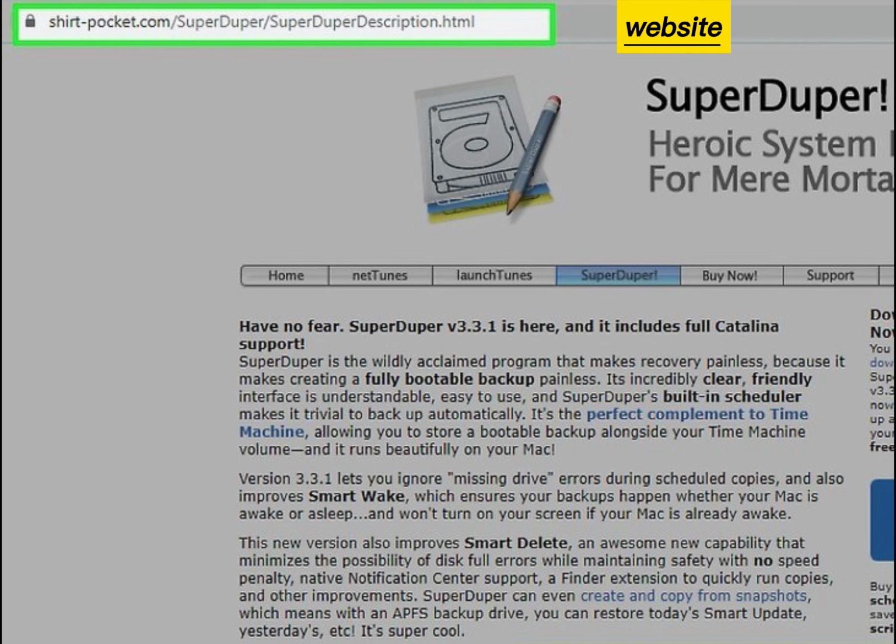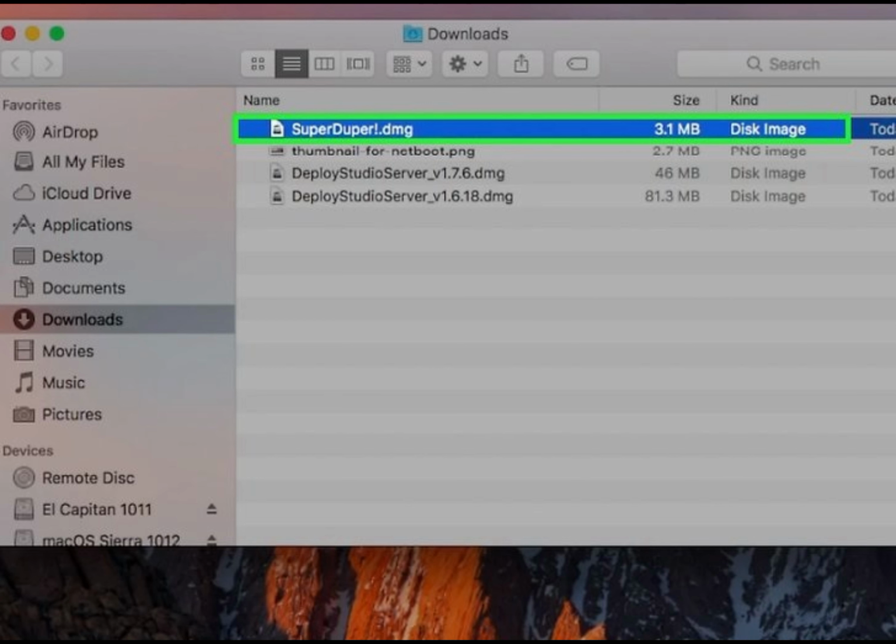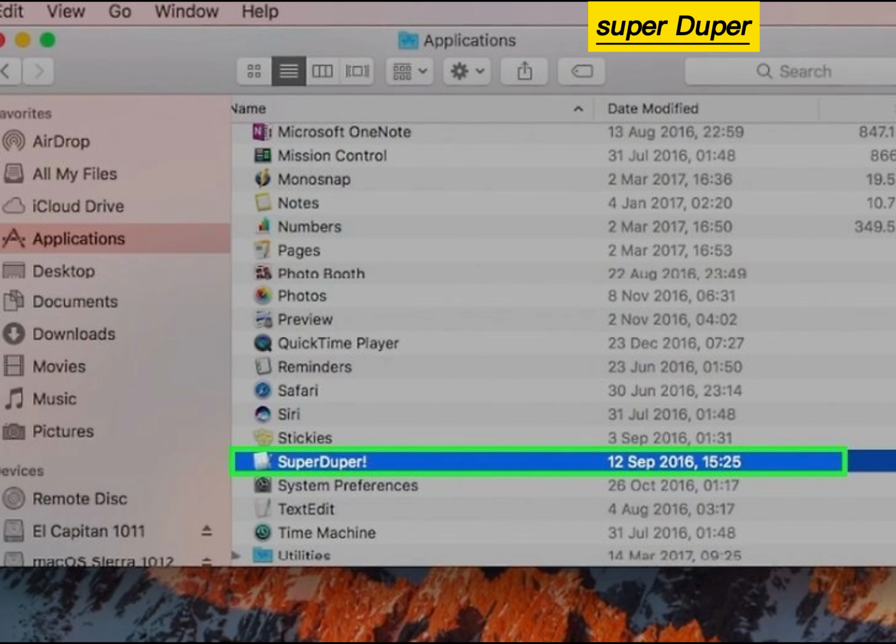Open SuperDuper website. Site link in video description. Click Download. Install SuperDuper. Open SuperDuper.